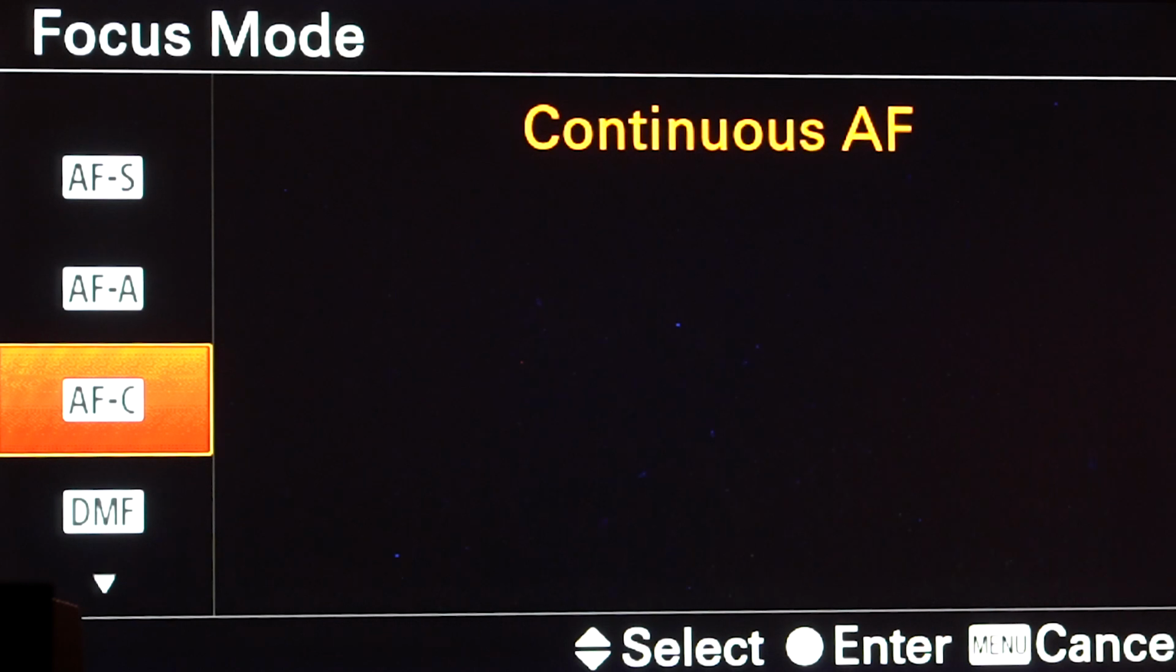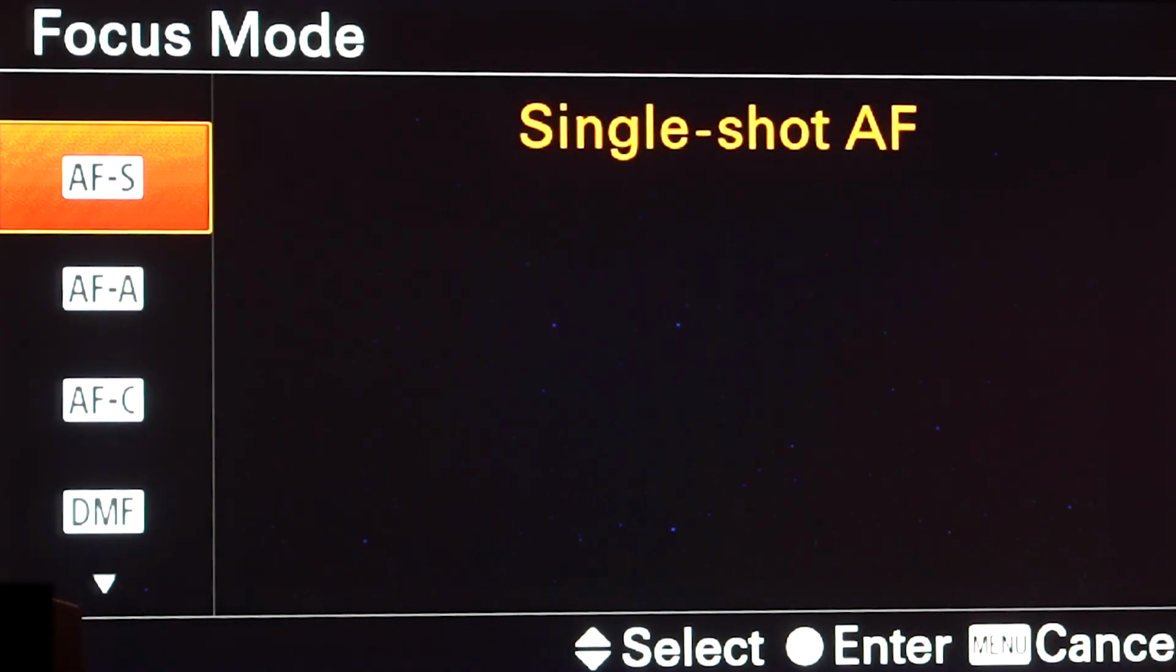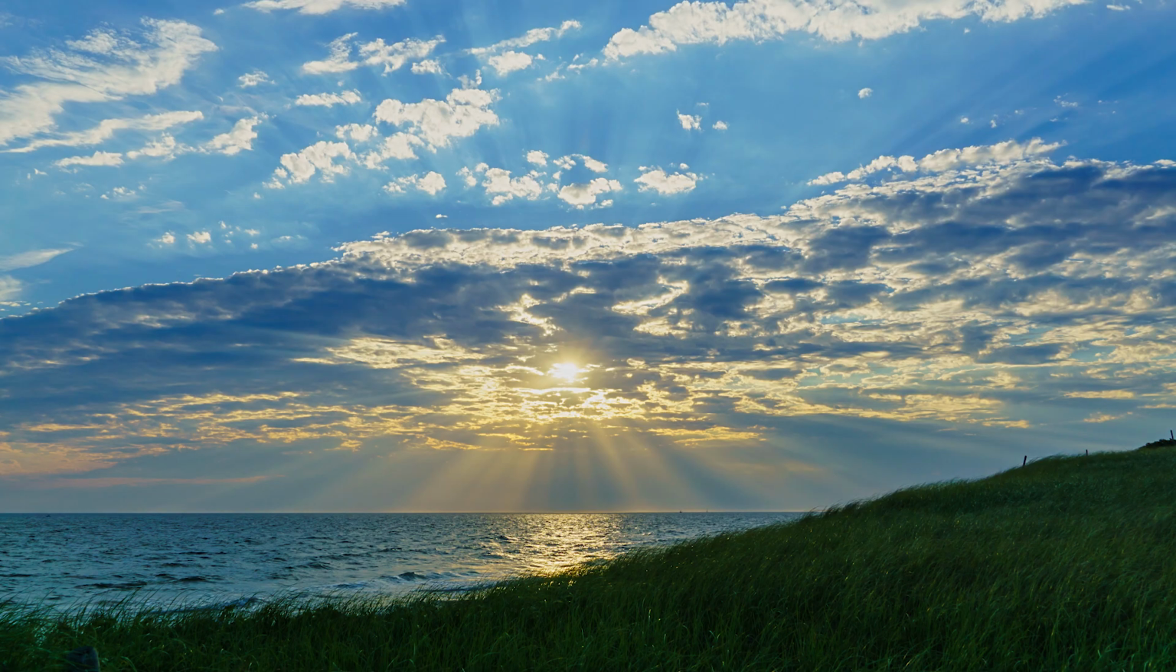Focus mode. Here you can select how the autofocus engine will behave when you half-press the shutter button. AFS, with the half press of the shutter button, the camera only focuses once, suitable for capturing stills. I use this for landscapes.